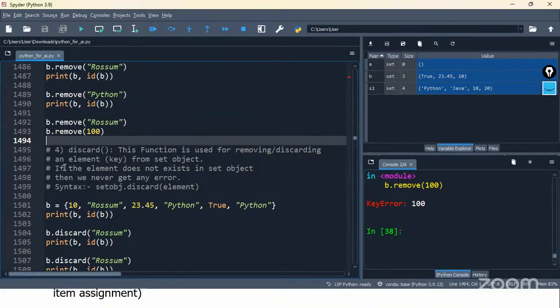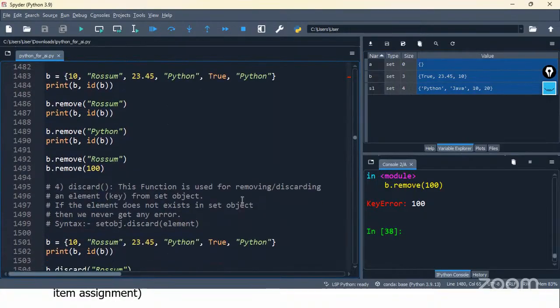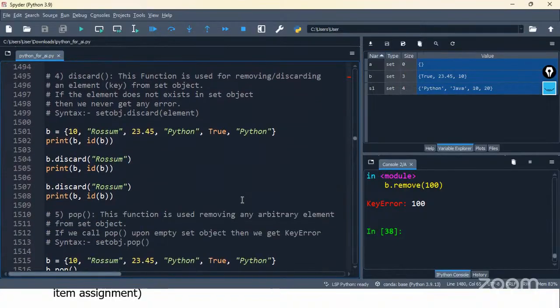If the element does not exist in the set object, then we never get an error using the discard function. But under remove, if the element does not exist in the set object, we get a key error. Right? We have got a key error. But here under the discard function, we'll never get any kind of error even if the element is not present inside the set object. That makes the difference between discard and remove.